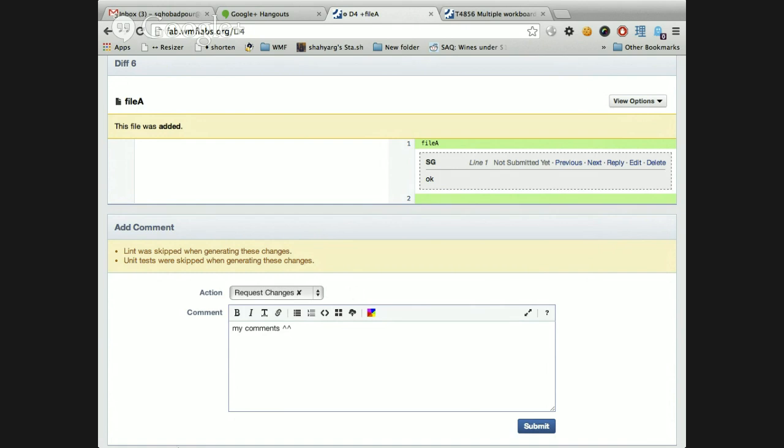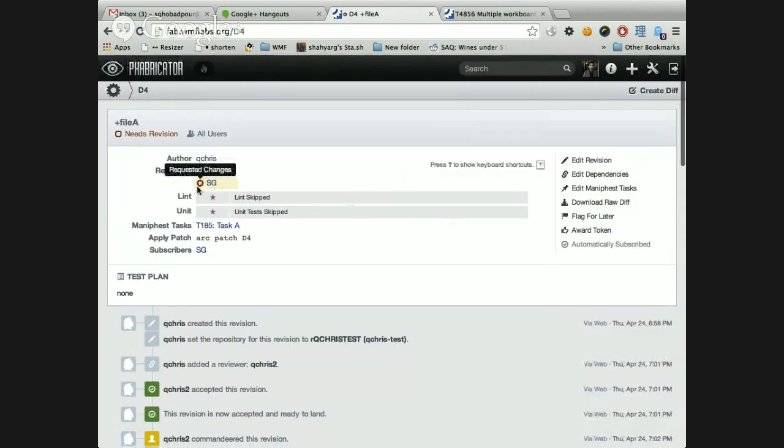So in this case, now we've created a comment, we'll submit it, and now you'll see that it's red, it needs revision. And I've been added to the reviewers, even though I wasn't on this list before. I've now been added because I chimed in.